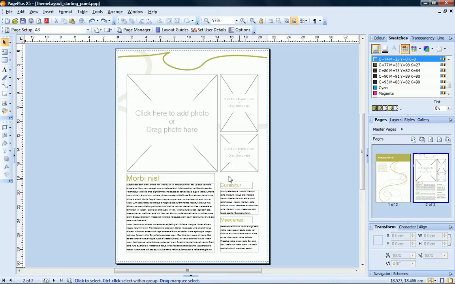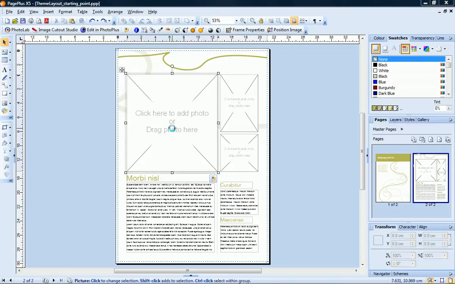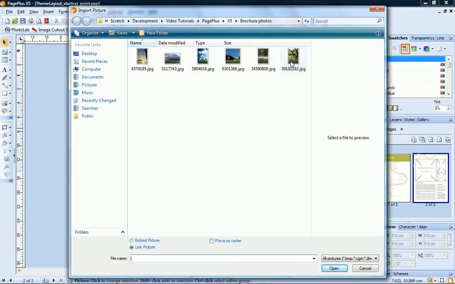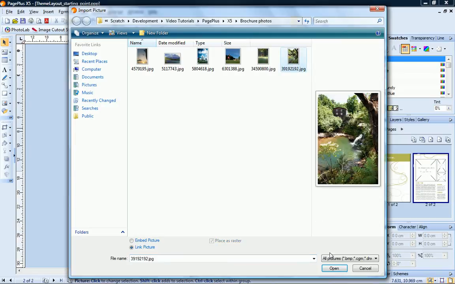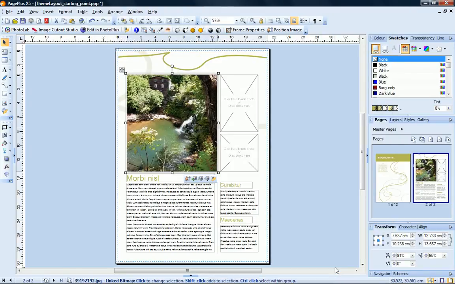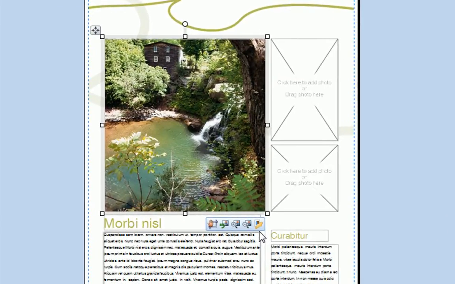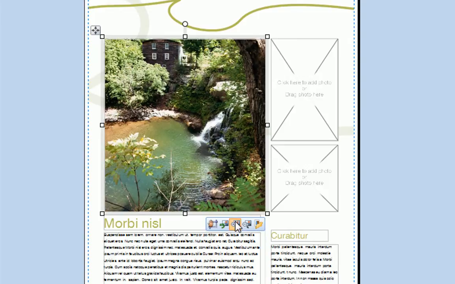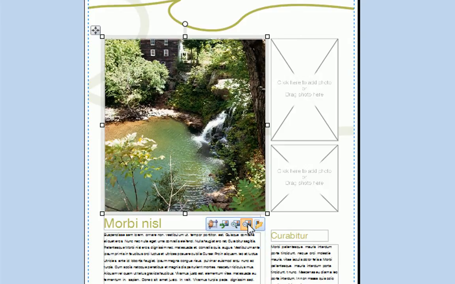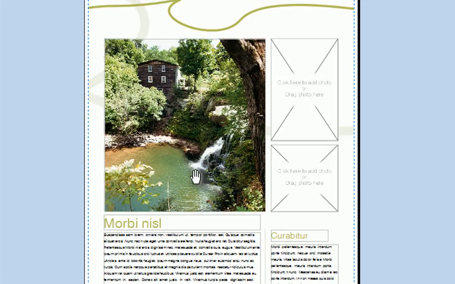To add a single picture to this large picture frame, I click inside the frame. Now I just browse to find my picture file and click open. The picture is added to the frame and scaled to fit. When a framed picture is selected, the picture frame toolbar displays beneath it. I can use these tools to adjust my picture inside its frame. For example, I can zoom in and out, or use the pan tool to reposition the picture.